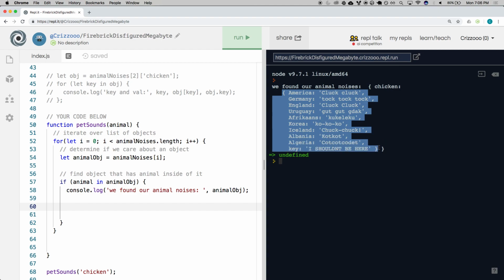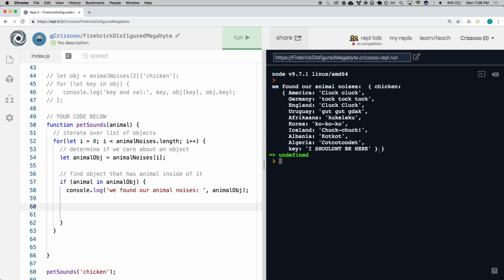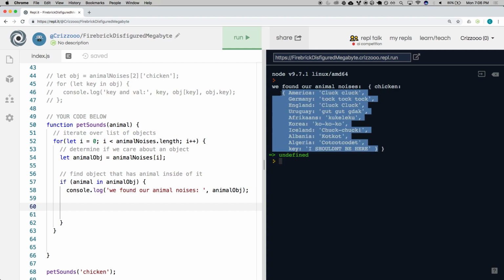No ifs yet. I just want to select it, right? I've got all of this in memory as animal object. And I have chicken as my animal variable. So don't I just want to plug chicken into this overall object so I could get back just animal noises?